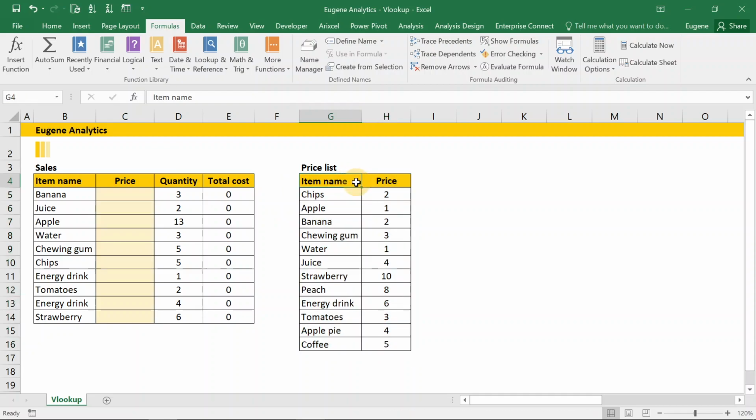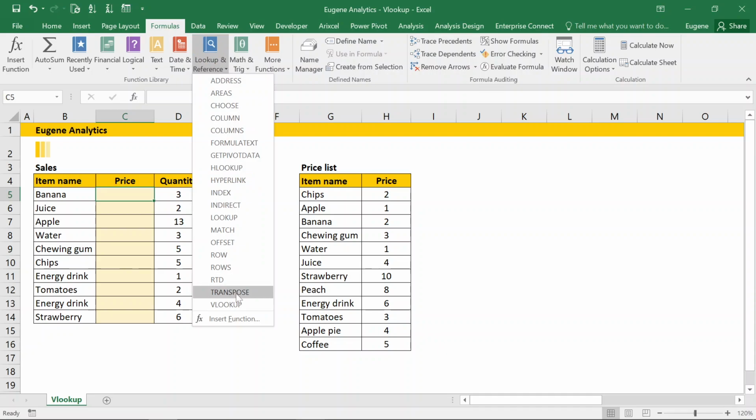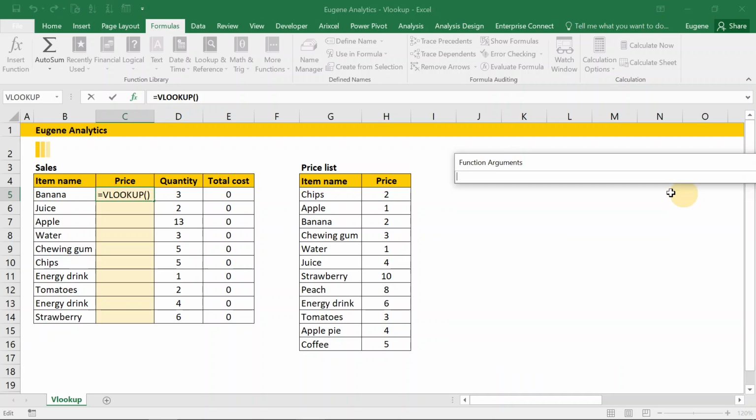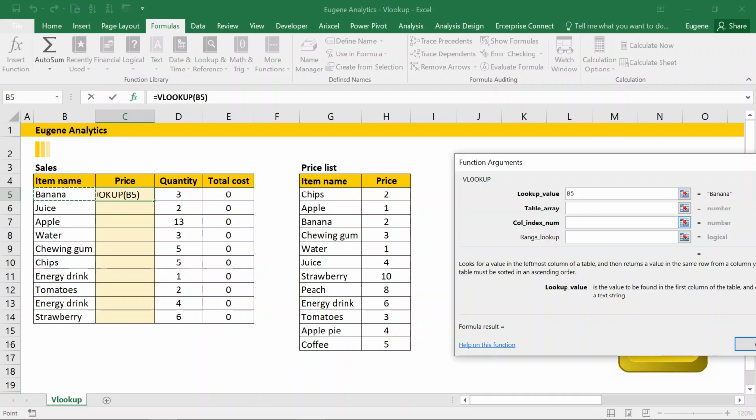So what we are going to do is set the mouse on the first cell of the target range, and then we go to Formulas, Lookup and Reference, and VLOOKUP. Right here, we need to fill in 4 function arguments in order to create the formula. So the lookup value is our criteria, which is the item name, so we select B5 and press enter.